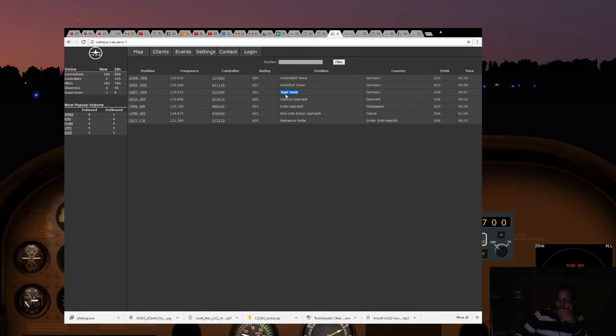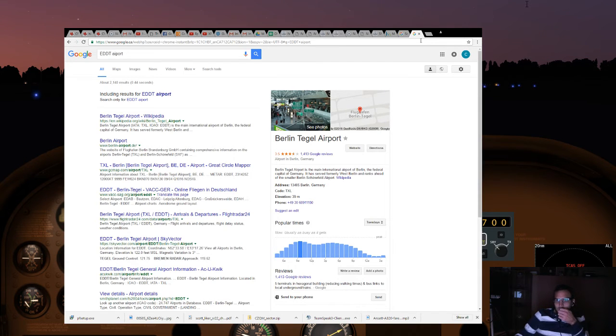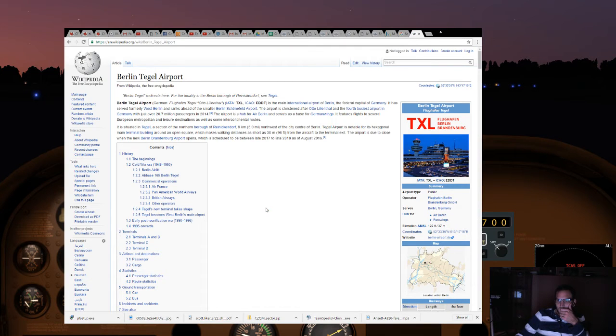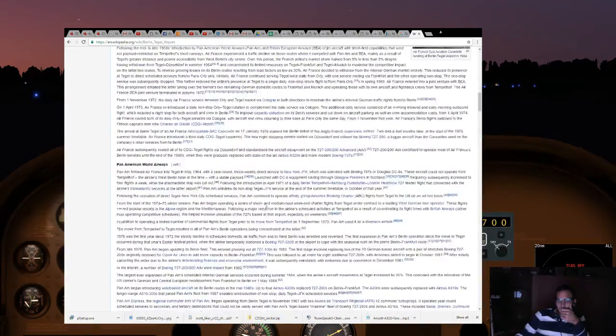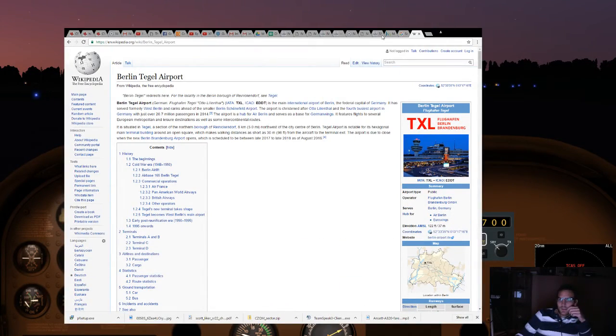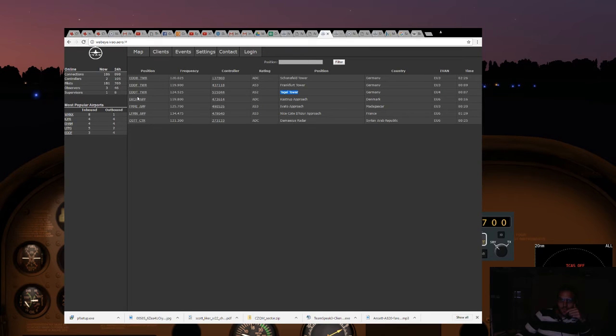What about this place, Tegel Tower? 124.525. So EDDT Tower. EDDT TWR. So that's in Berlin. Berlin-Tegel Airport. So there's a controller here. I bet it's a big airport. I bet I can always log on. So I'm going to go there, EDDT, and see if I can actually do circuits there. If they'll let me. EDDT. Okay.